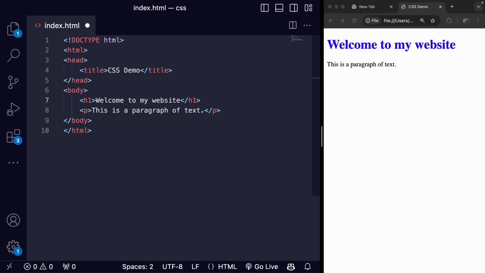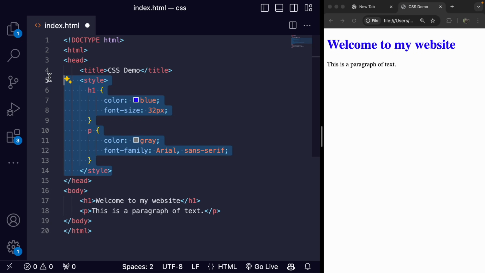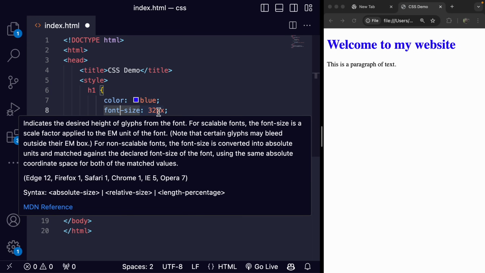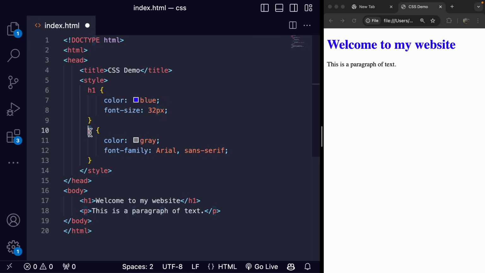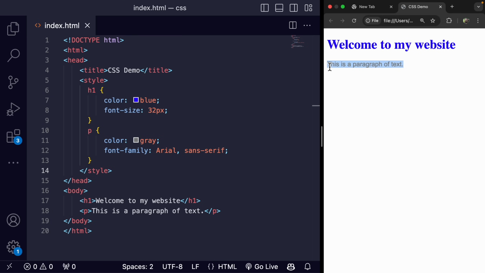But I'm going to take that out because now we're going to use internal CSS by adding it to the head section. So I just put this CSS right in the head section. So we have an opening style tag, a closing style tag, and then we have our selector. So for H1 tags, the color is going to be blue, the font size is going to be 32. And for paragraph tags, the color is going to be gray, and then we can assign a font family. So let's see what that looks like. Okay, you can see the headings stay the same, but we saw the paragraph change.